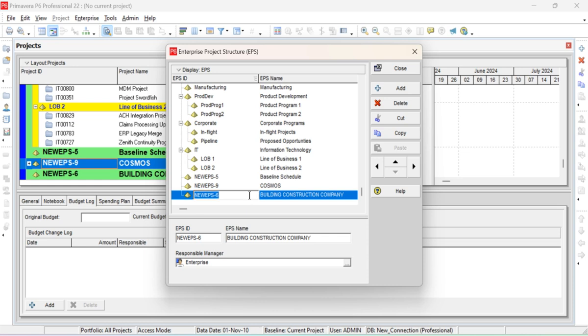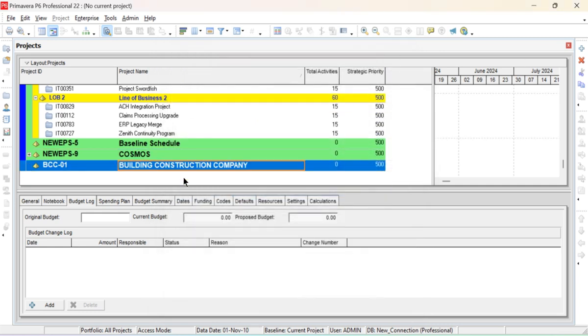And EPS ID we will give BCC 01 and closed. Now here you can see our EPS is created successfully.